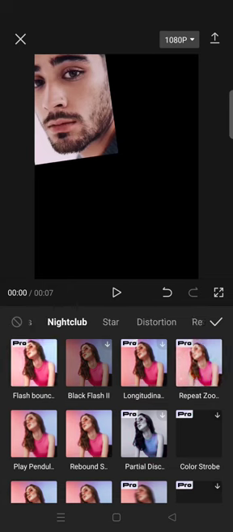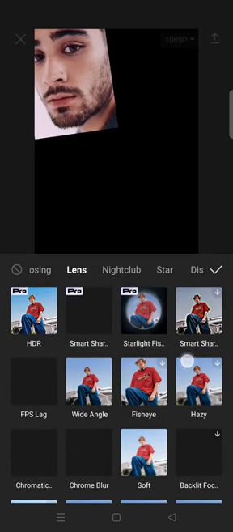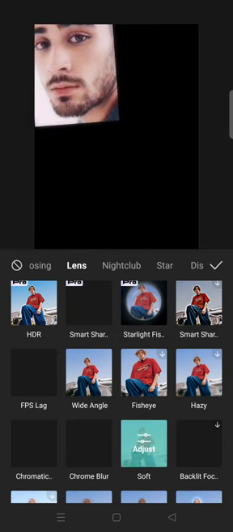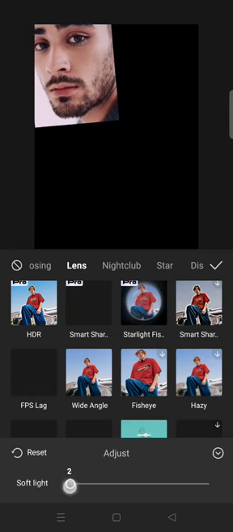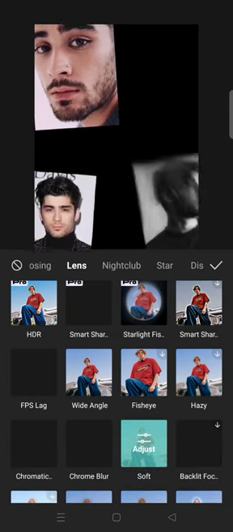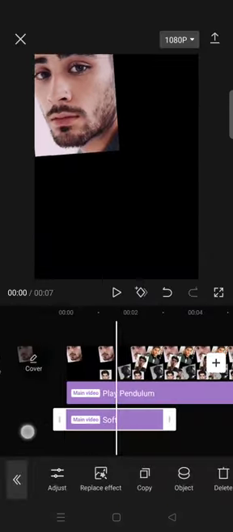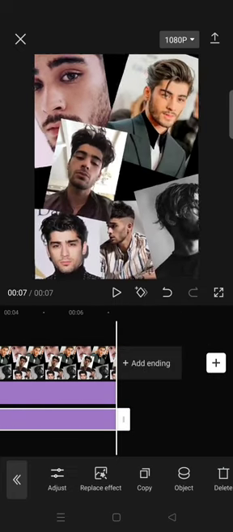again. Click on the lens category and then find the soft effect. Now set it to only 4 or 6. Okay, I'm going to go with 6. Click on the check icon and lastly add another effect.